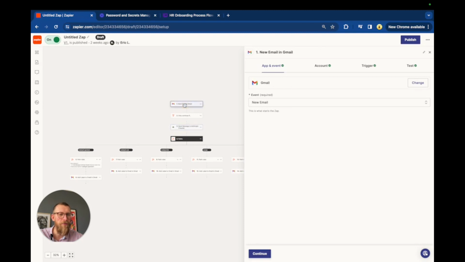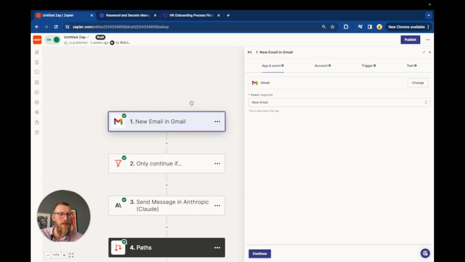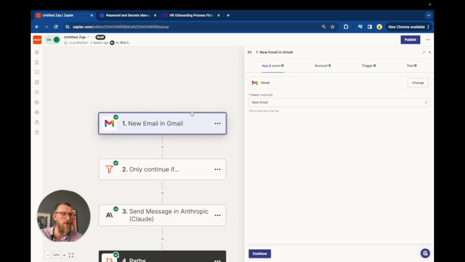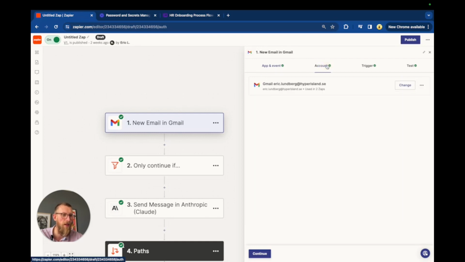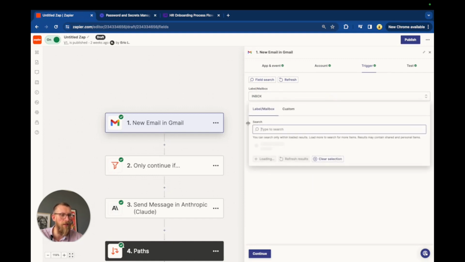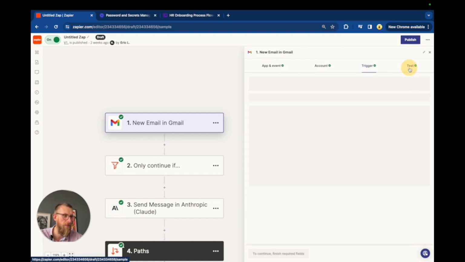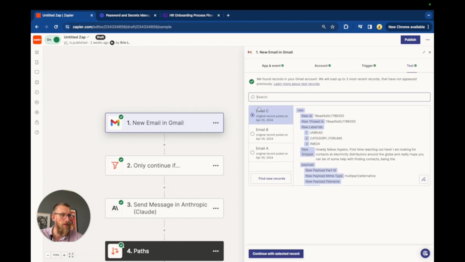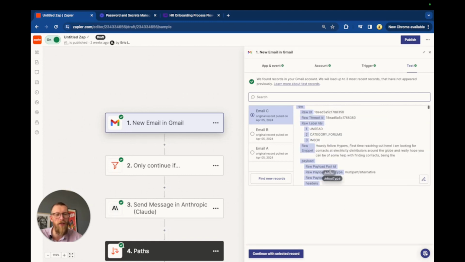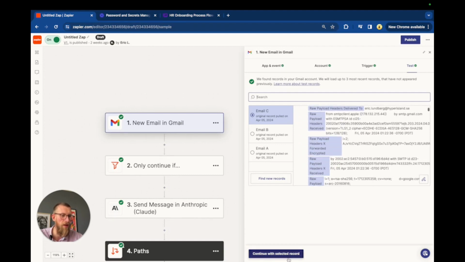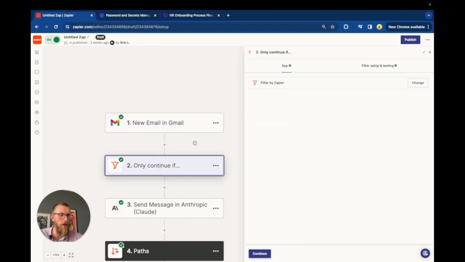Okay, so let's go step by step through how to set this up. The first step is to create an email trigger. The trigger is going to be when you receive a new email, like so. You go ahead and connect your account. The trigger is going to be in the inbox. Go ahead and test this one, and you'll have these example records here. You need something to test with as you set this up. Then you can just continue and choose a record.